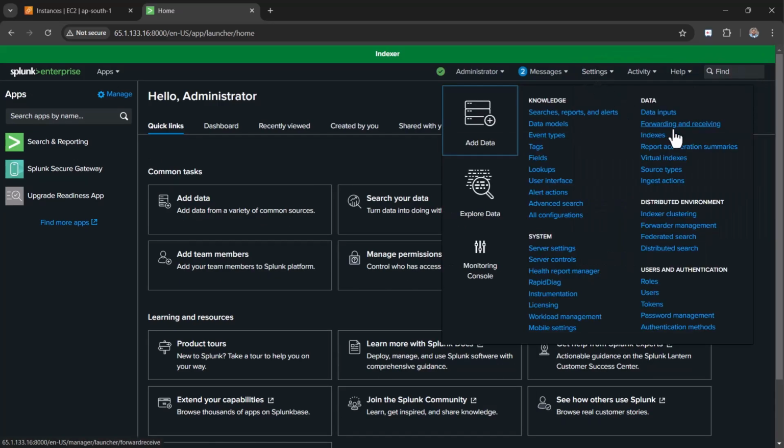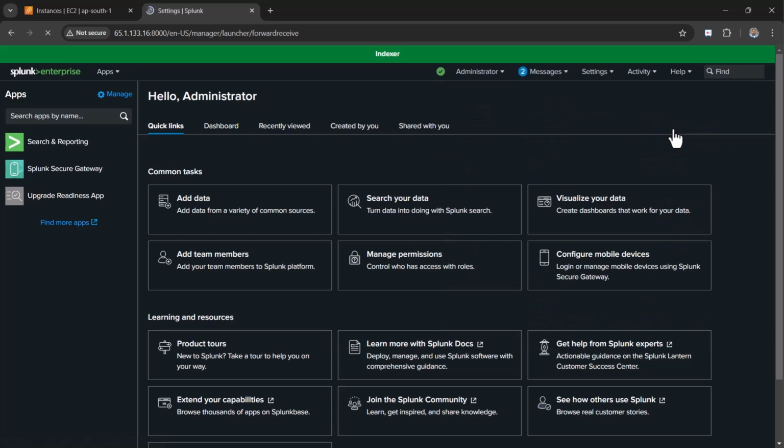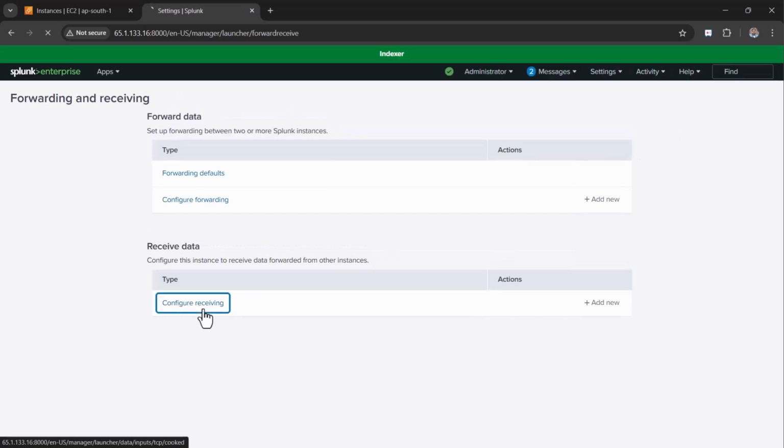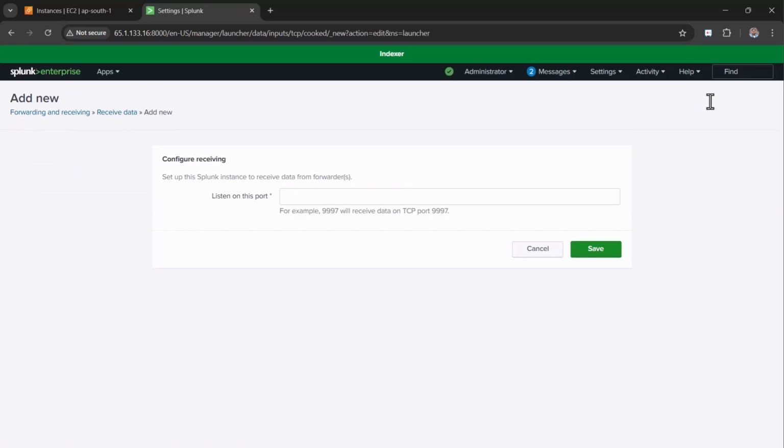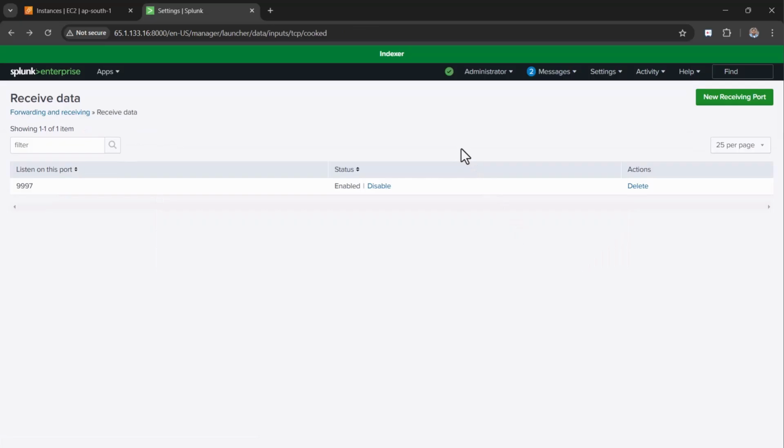Go to settings, forwarding and receiving. Configure receiving, and you see 9997 is already open. If it is not open, you can configure it like this. Click on new receiving port and enter 9997, then it will be open for you. In this server it is already open, so I'm leaving it like that.